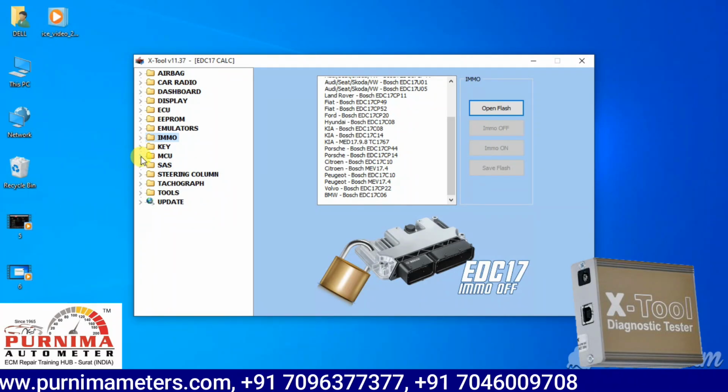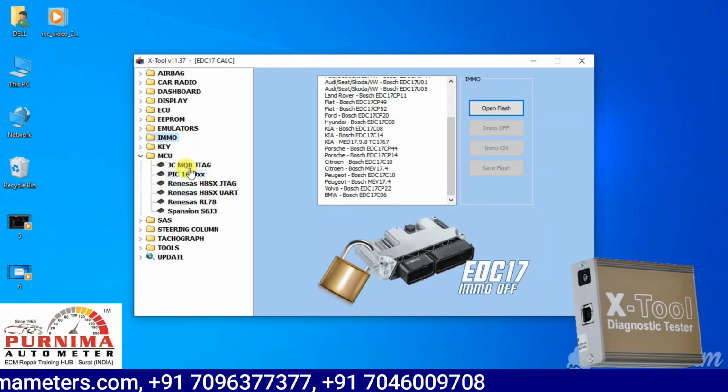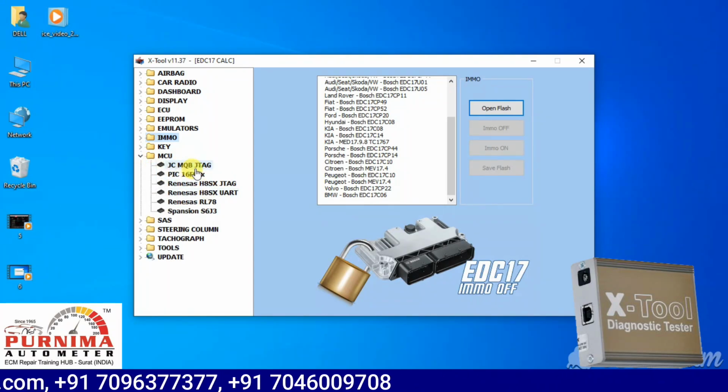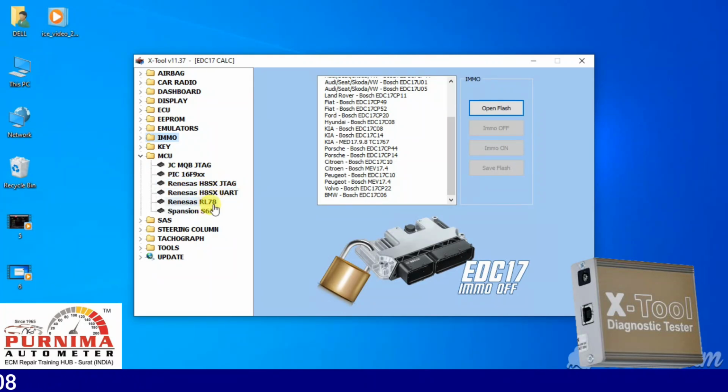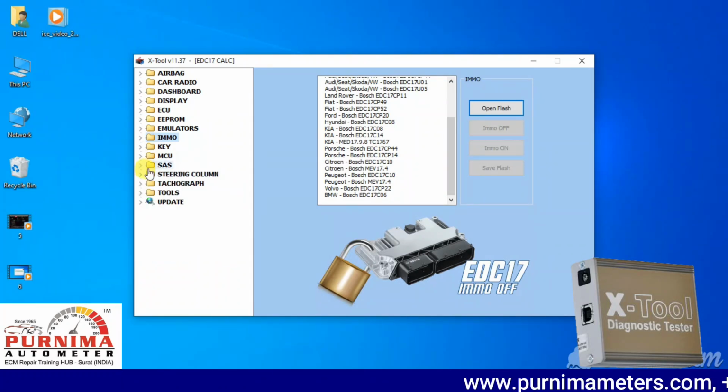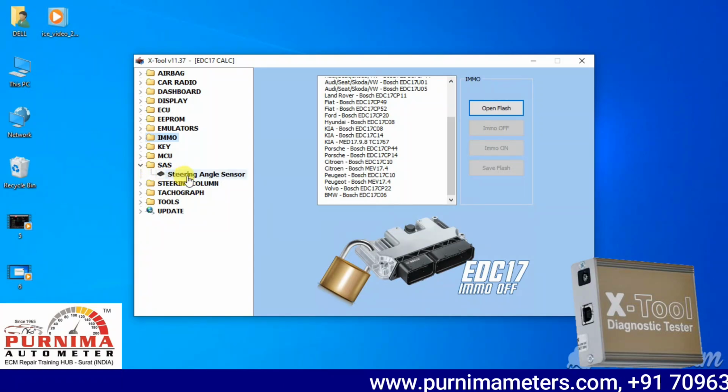It also has the MCU, like Johnson Controls, MQB, JTAG details. It has PIC, Minda PIC 3 programmer, also has Renesas, JTAG, UART, and the RL78 for bikes, suspension for S6J3. It has the MCU as well. Then SAS, the steering angle sensors.